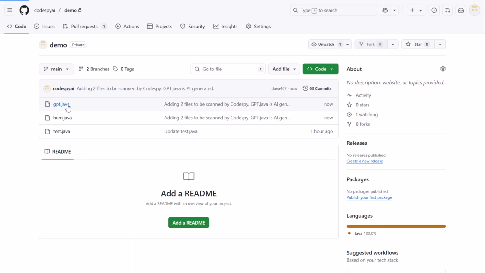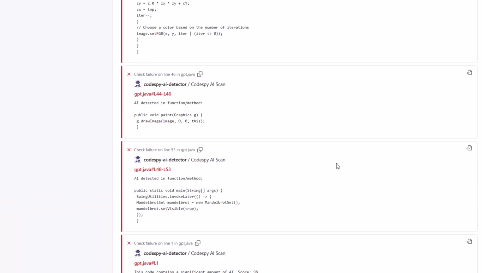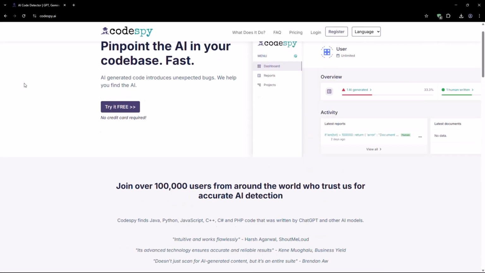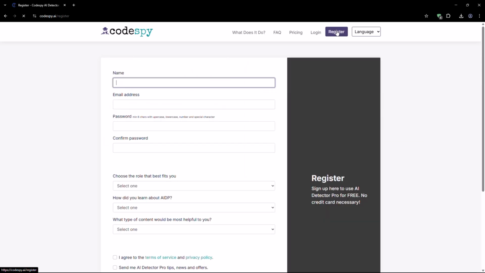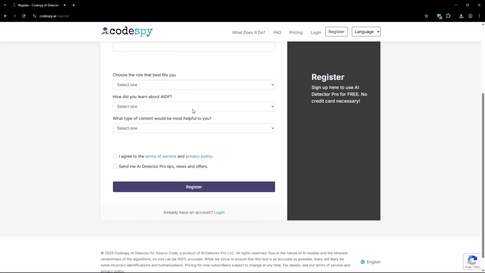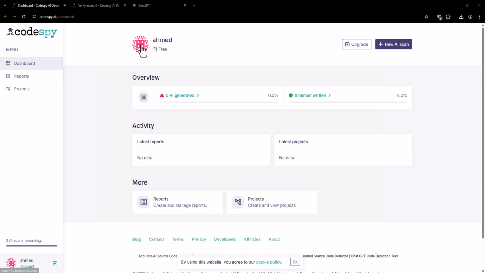Getting started. Let's take a quick look at how to get started. Visit CodeSpy.ai. You'll also find the link in the video description below. Click on Get Started or Login and sign up using your email or Google account. Once you're in, you'll land on a clean, intuitive dashboard where you can create a new project and upload your code for analysis.